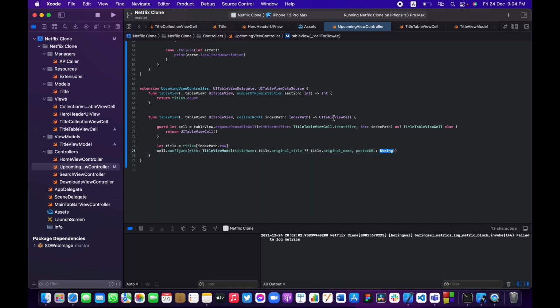And for the poster URL, I'm just going to access the title as well, and I believe it's under the poster path. And I'm going to return that cell. Before I hit run, I just discovered that we are only adding the path after the URL. So I'm going to copy that from the view that we made earlier at the home view controller. But that needs to be unwrapped first.